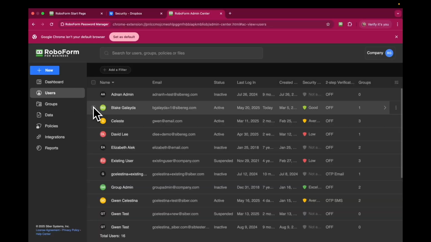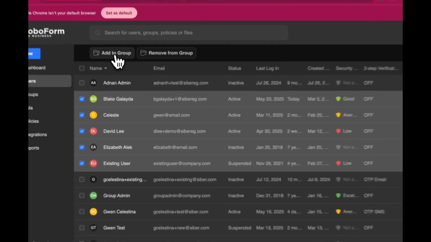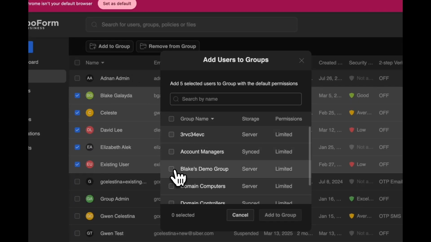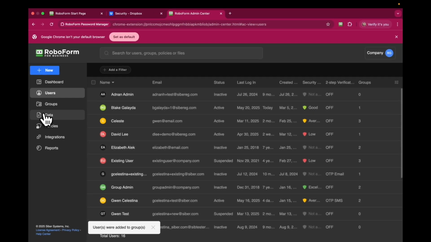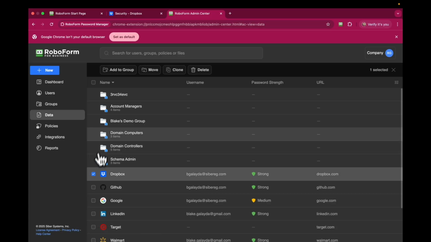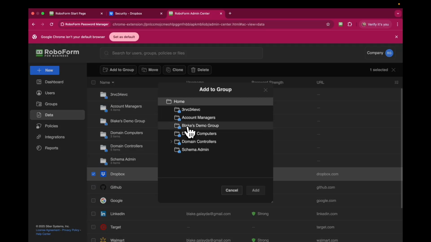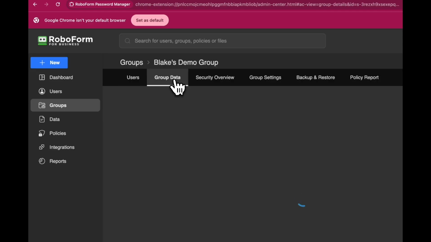Now, let's add users and data to the group. Hover over the user list to reveal checkboxes. Select some users and add them to the group. Then switch to the Data tab and do the same to add credentials. Our users now have access to the Dropbox login.